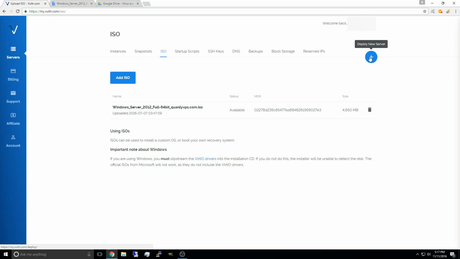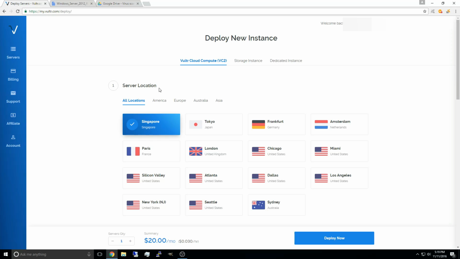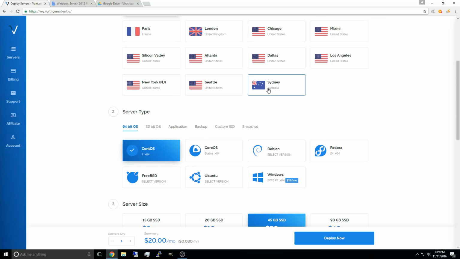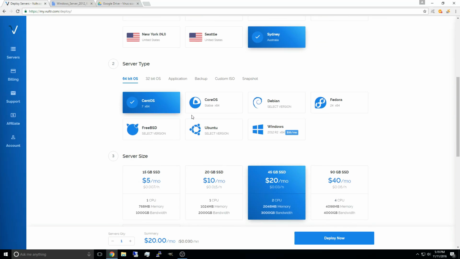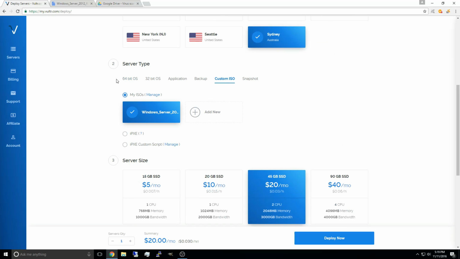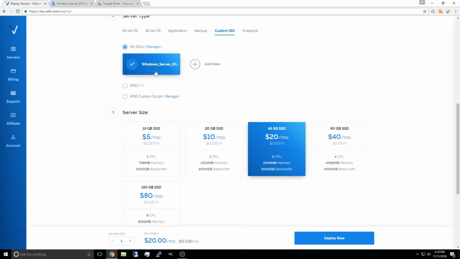Now once you have done that and you can see your ISO file successfully uploaded and available, what you're going to do is click on the plus button, which is deploy new server. Once you're on this page, you're going to need to select which location you want the VPS server to host on. Since I live in Australia, I'm going to choose Sydney. And you want to select custom ISO, you can also choose other ISO as well. So I have uploaded my Windows server, so I'll select that.